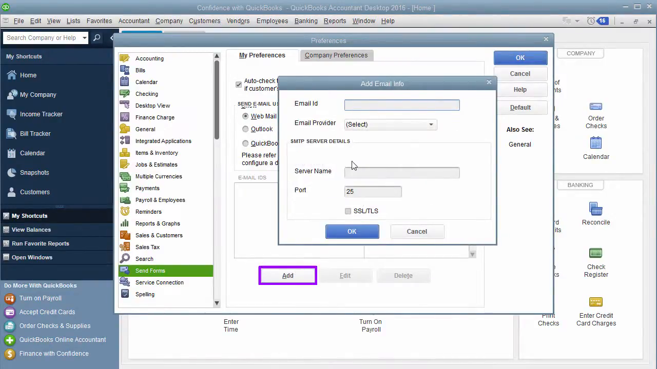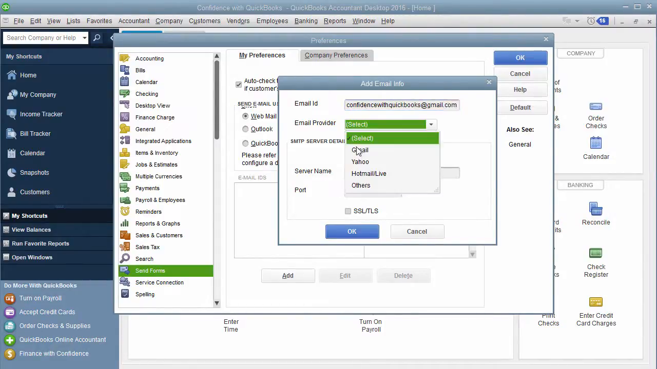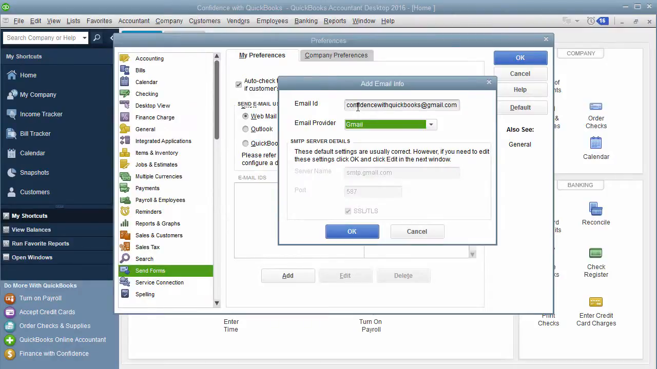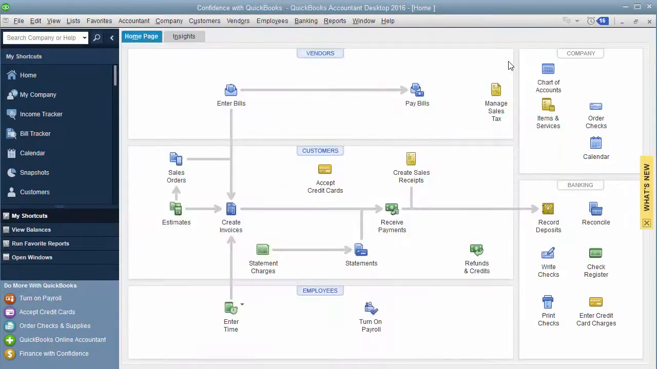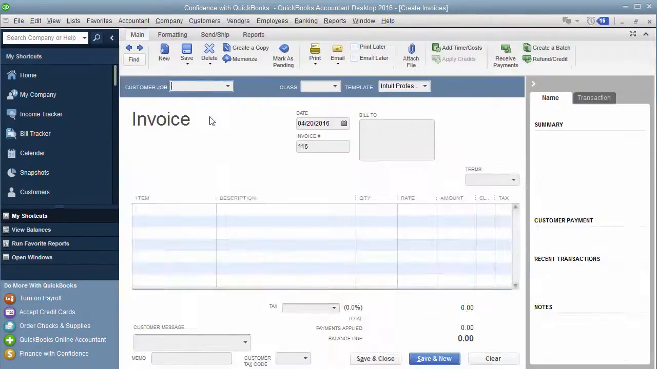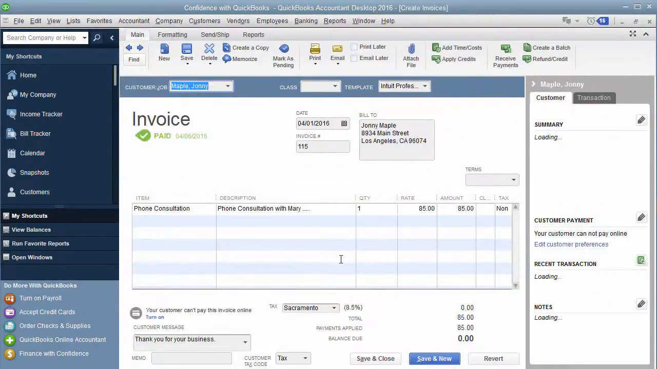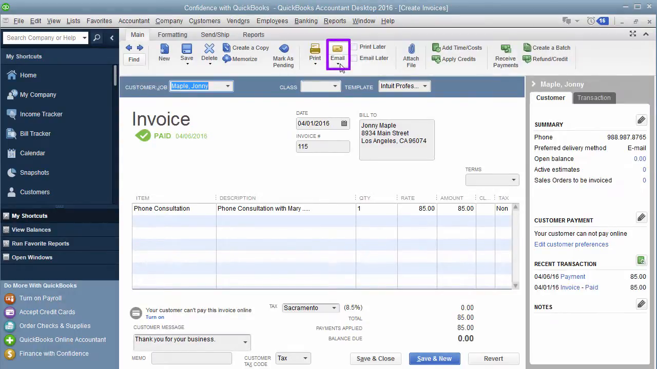Then it's going to ask you for an email address. This is what you would do. You put your email address in, then you choose Gmail, you click OK, then you click OK again. Now you're going to go in and we're going to email out an invoice to a customer. So I'm going to go back and find one that I've created with you guys in one of our amazing tips and tricks. I hope you guys are enjoying them.